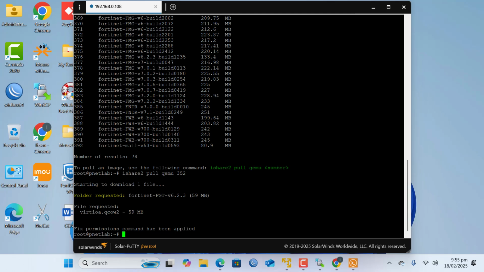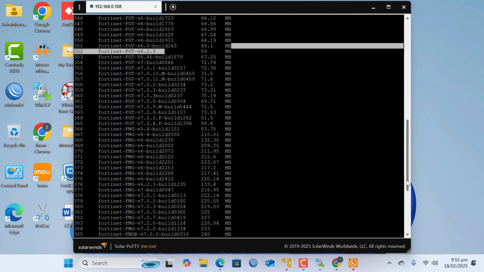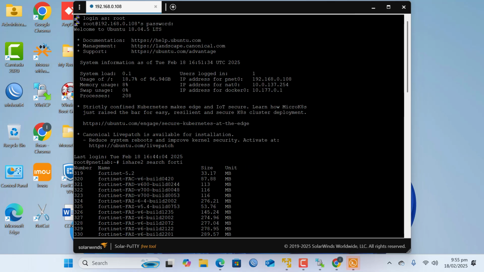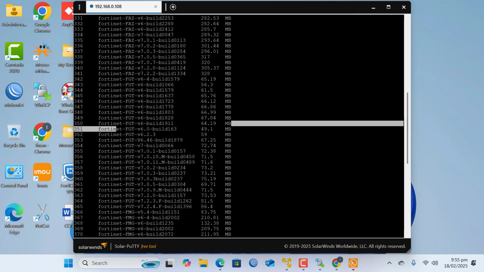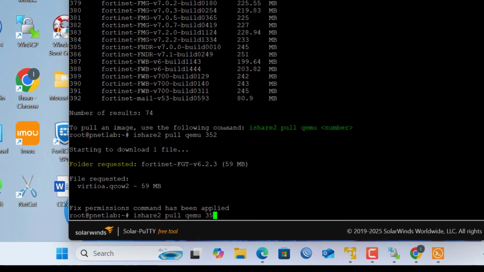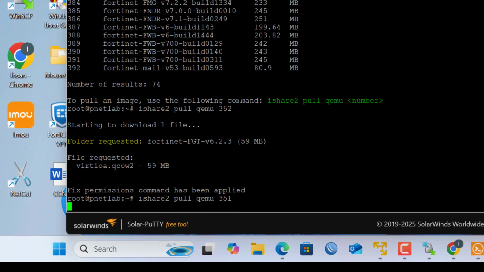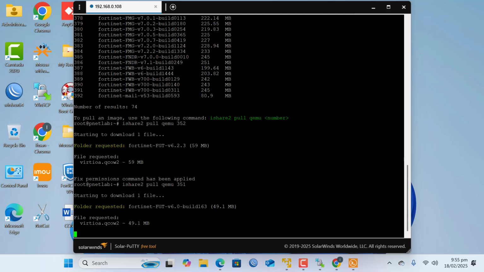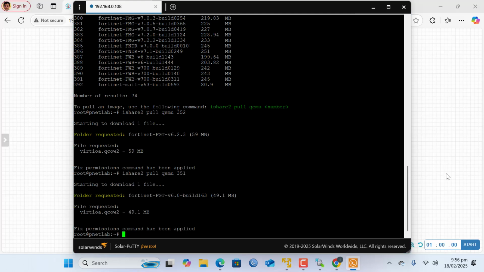Now I'm going to add another image, 6.0. The serial number is 351, and so I type the same command. At the end I type 1 and hit enter. These images have been successfully added to my lab.